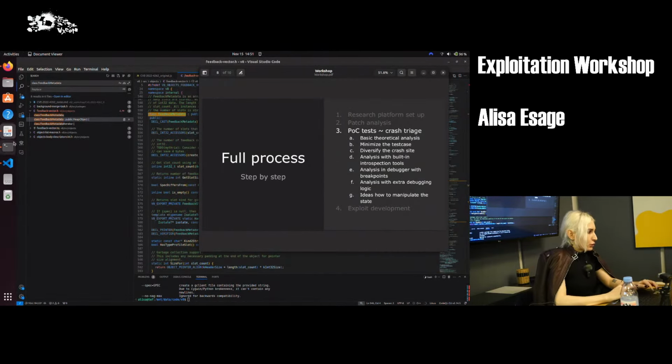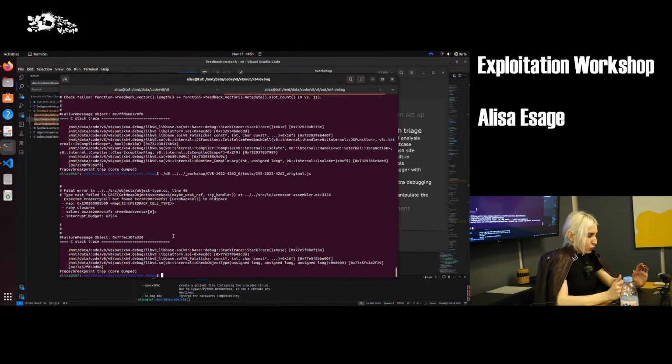Now, I'm going to go on with analyzing and debugging our POC. What else can we learn here? We can go, of course, we need to investigate this crash point, specifically in this accessor assembler file, to get an idea of what is going on.